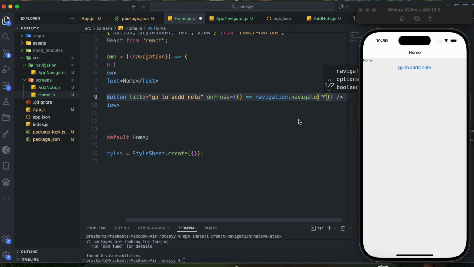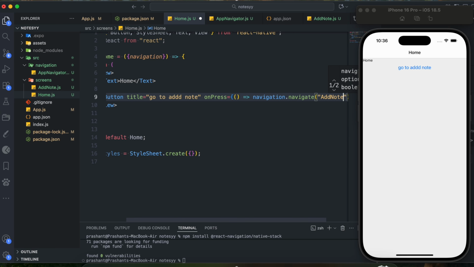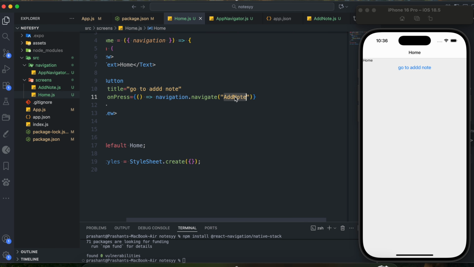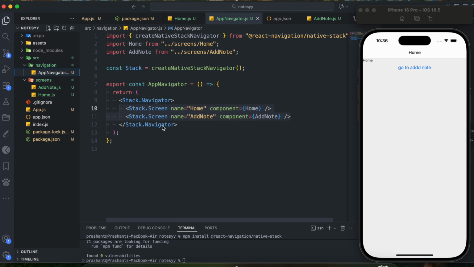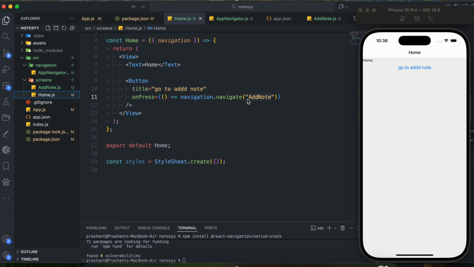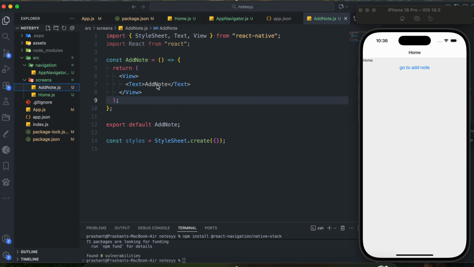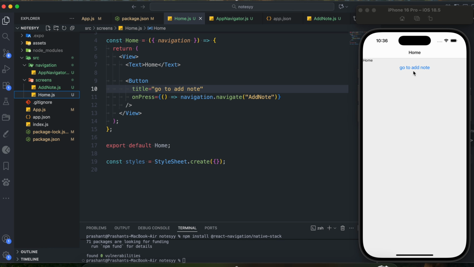So which screen do we want to navigate to? It's the add node screen, right? So I will call add node. And where this is coming from, this is coming from this. So whatever name you add over here should come over here while navigating. Okay, now if I click on this, let me just correct it, you will see we will successfully navigate to this add node screen. So let me click it, add node screen, there you go.